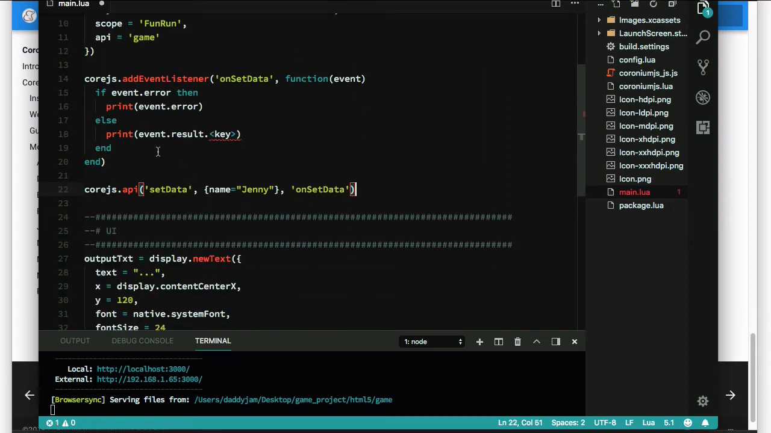So in this example code, you can see that we have this core.js.api call, and then it's calling a method name, and here's a parameters table, and then the string here, that's the listener ID. And this correlates with the add event listener, which has the same ID here. And then we pass a function with the event, and then everything else is pretty much the same as it works with the regular Corona client plugin for Coronium. You have your .result, you have your .error, etc.